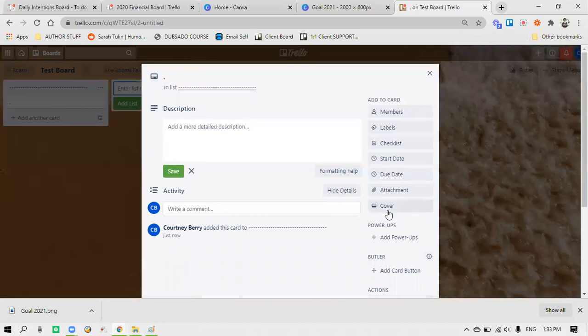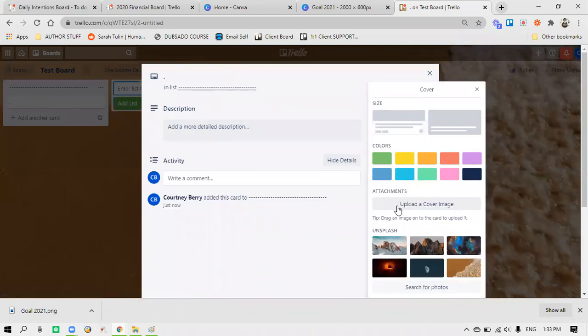And then if you have Trello Gold, you have this cover photo option. So click on cover. We're going to upload a cover photo. Come on. There we go.